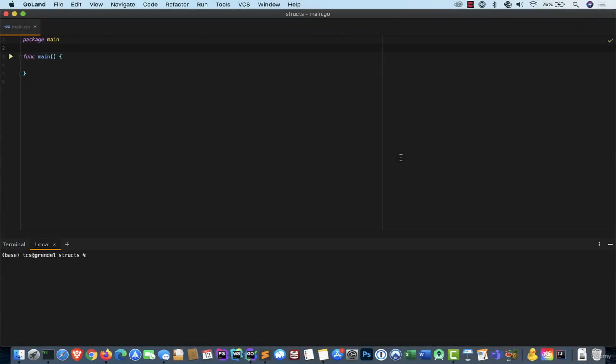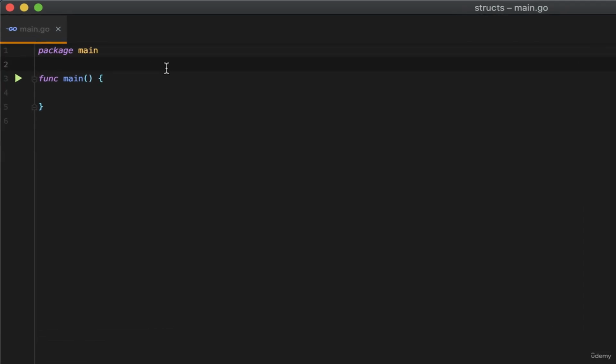So we've already learned something about structs, but there's another thing you need to know about them, and that is that structs can actually have functions associated with them. So right now I have an empty Go project with one file, main.go, and as you can see it just has one empty main function.